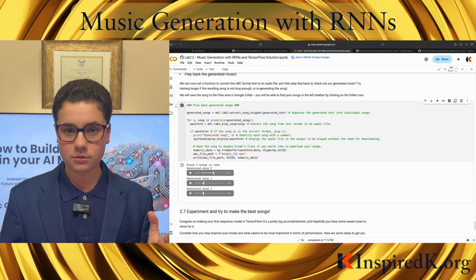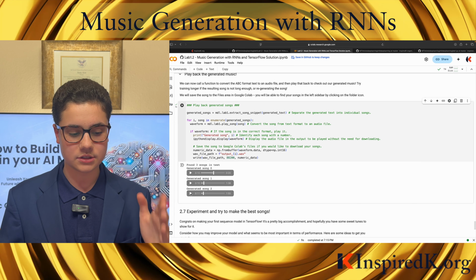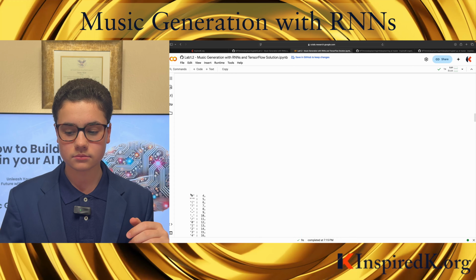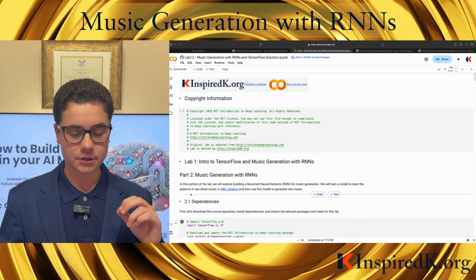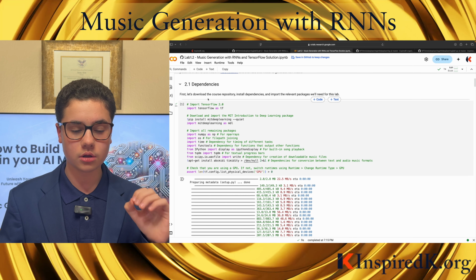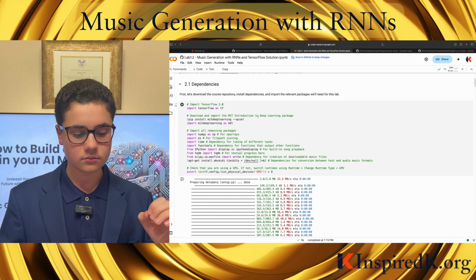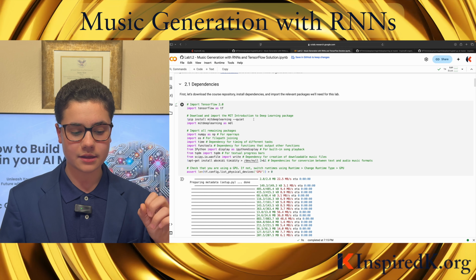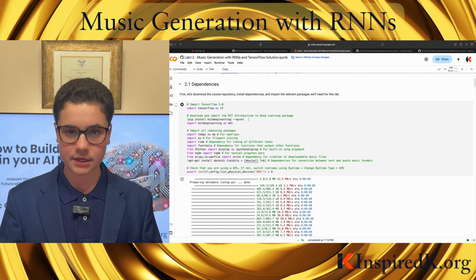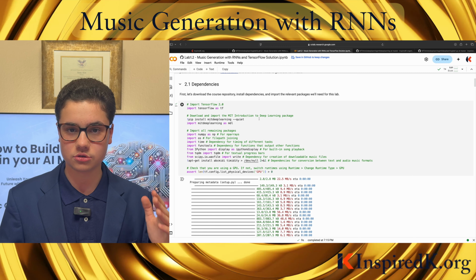At this point, I would like to go through a quick review of the entire lab. First, we started by downloading all of our dependencies and packages that we need for the lab. Additionally, we took a deeper look at the built-in MIT Deep Learning package created by the MIT Introduction to Deep Learning course.